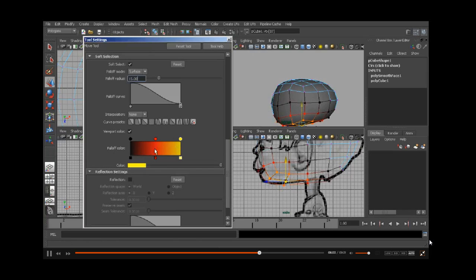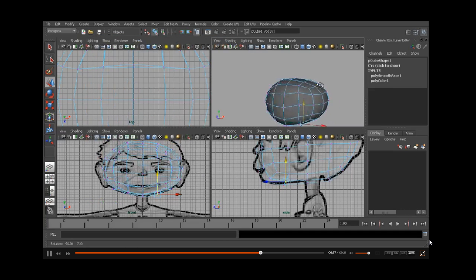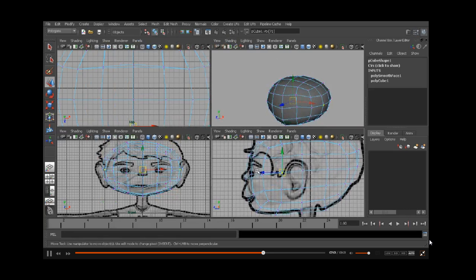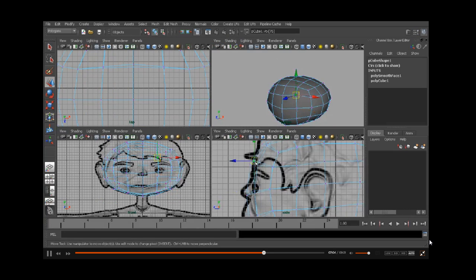And let's also turn off reflection. So we'll turn off soft select. And now we can come in, drag across here, and just move these points, okay? And start to clean this up.